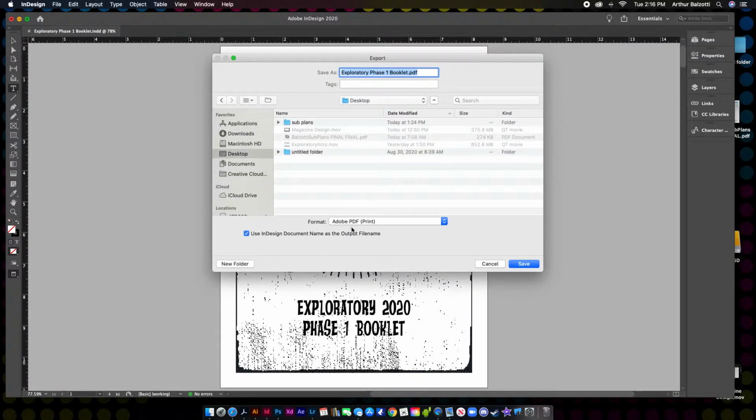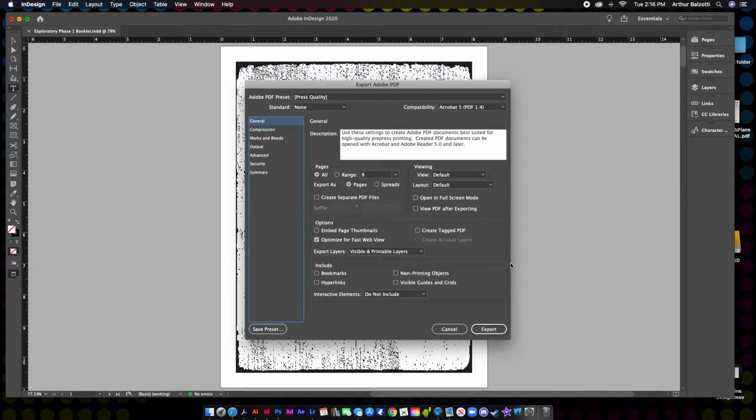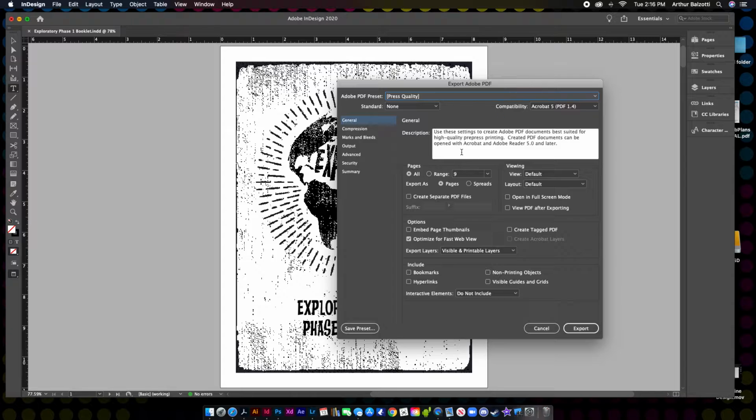Go to Desktop. You want to change the format to Adobe PDF Print. Not interactive, just PDF Print. You want to make sure you save it to the desktop, which I am. Use the InDesign document as an output file. Click Save. Here's the big thing. You want to make sure that this is press quality, so it's high quality. This is usually default, all pages, all of that stuff.